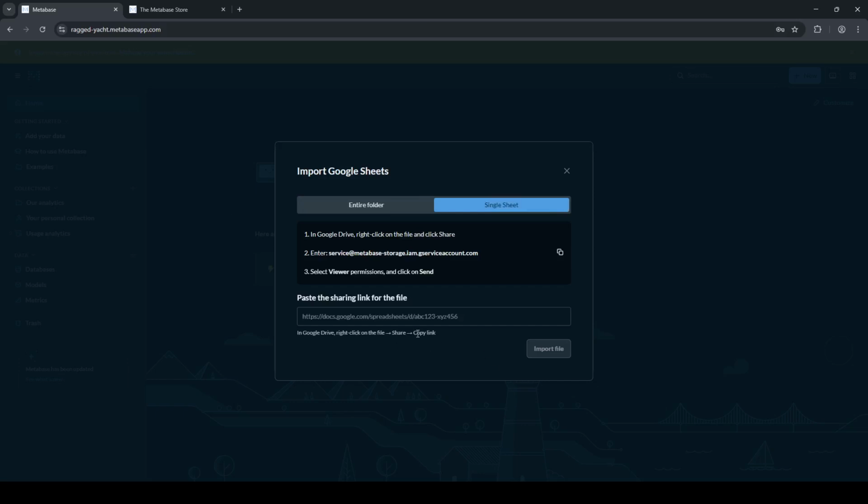After selecting single sheet, paste the sharing link for the Google Sheet you want to import. To get that link from Google Sheets, open the file, click share, and copy the link. Make sure the file is accessible to Metabase. Typically, setting link access to viewer is sufficient. Avoid restricted links that limit access to specific people unless your Metabase connection is authorized for those accounts.